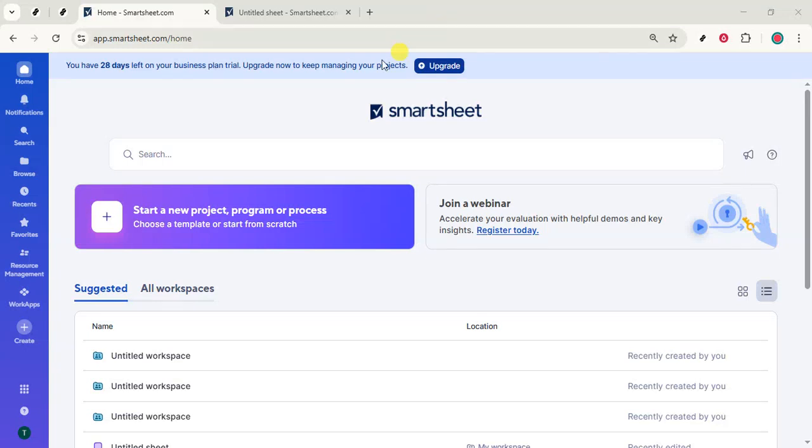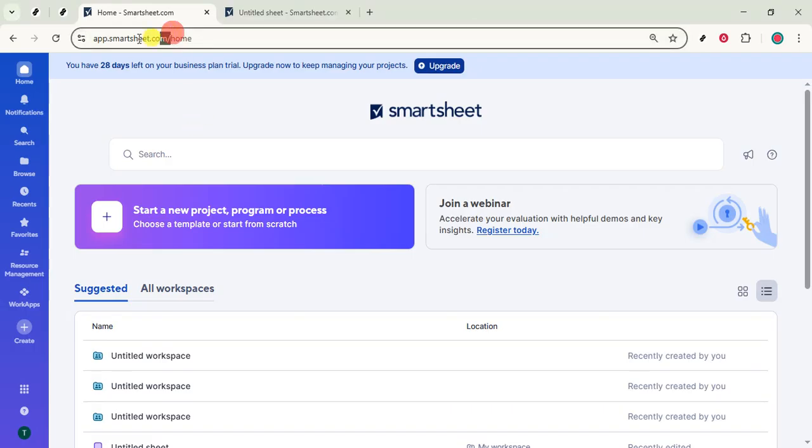In today's video, I'm going to teach you how to create a portfolio dashboard in Smartsheet. We'll build one using Smartsheet's built-in templates so you can get a professional, executive-ready view of your projects in just a few clicks. Start by opening your browser and heading to smartsheet.com.